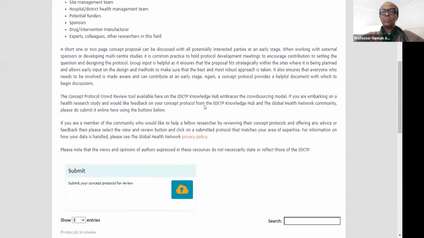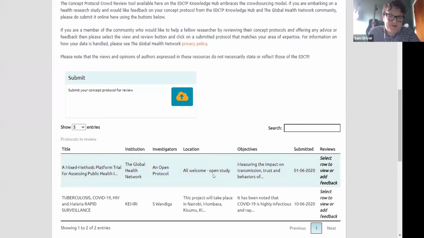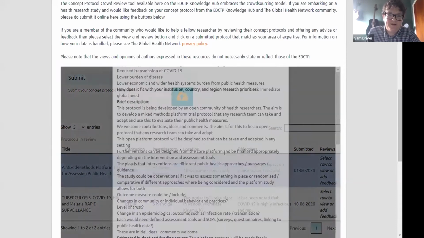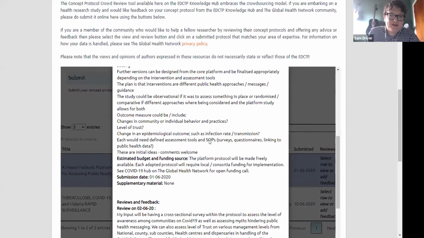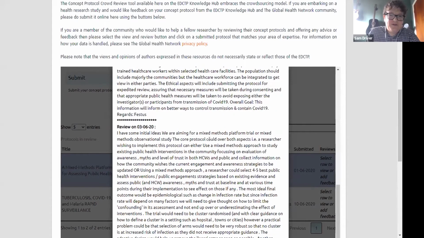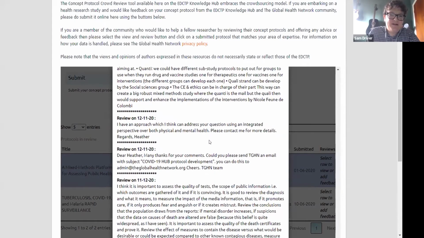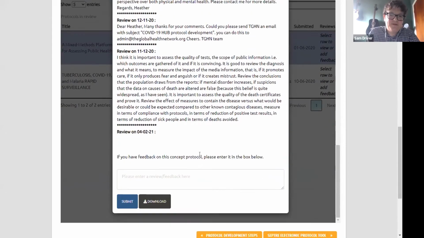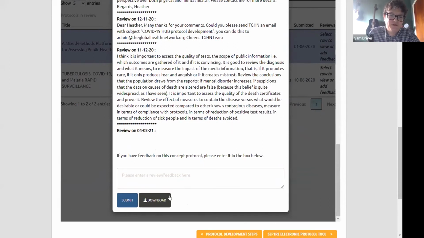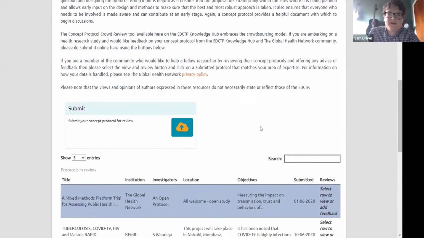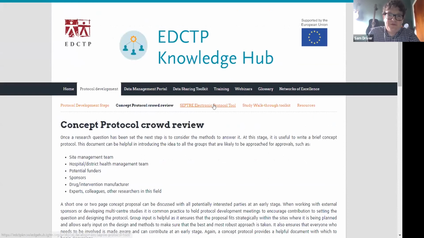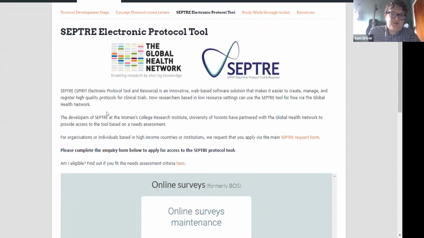So this is the concept protocol review. What happens is it appears in the table, and then users can see what other users have submitted and add their comments to the review. You can also download the record. So I'll quickly run to SADTAP, which is a fully fledged protocol development tool.